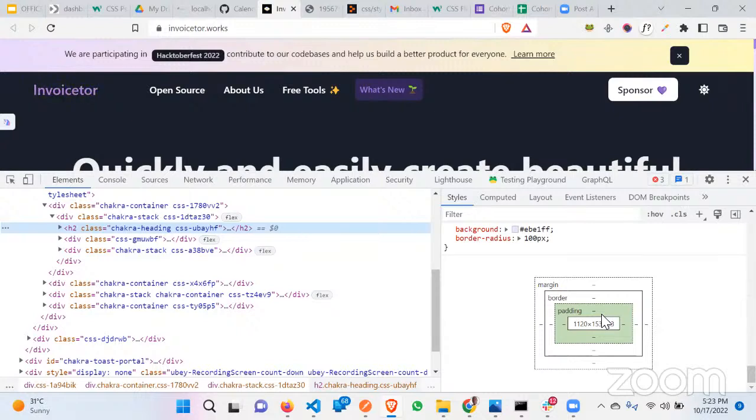When you give a padding of block, it means top and bottom. Same thing when you give a margin block, it will apply to top and bottom. And if you give a margin inline, it will apply to left and right.